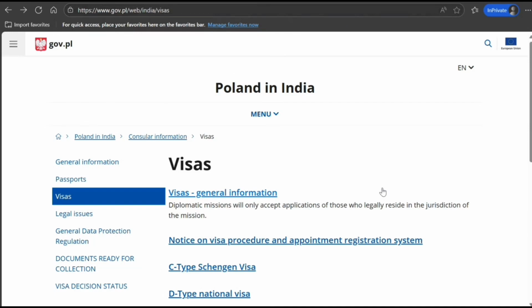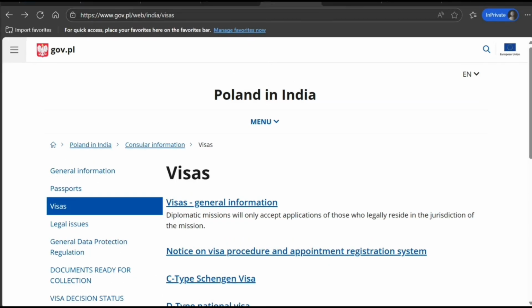So guys, Poland is part of the Schengen region. And like other Schengen countries, in order to travel, you need to have a Schengen visa. They do offer the C-type Schengen visa like other countries. If you are in India, this process of visa application for type C has been outsourced to VFS. So I have opened the VFS website too. I'm going to show you.